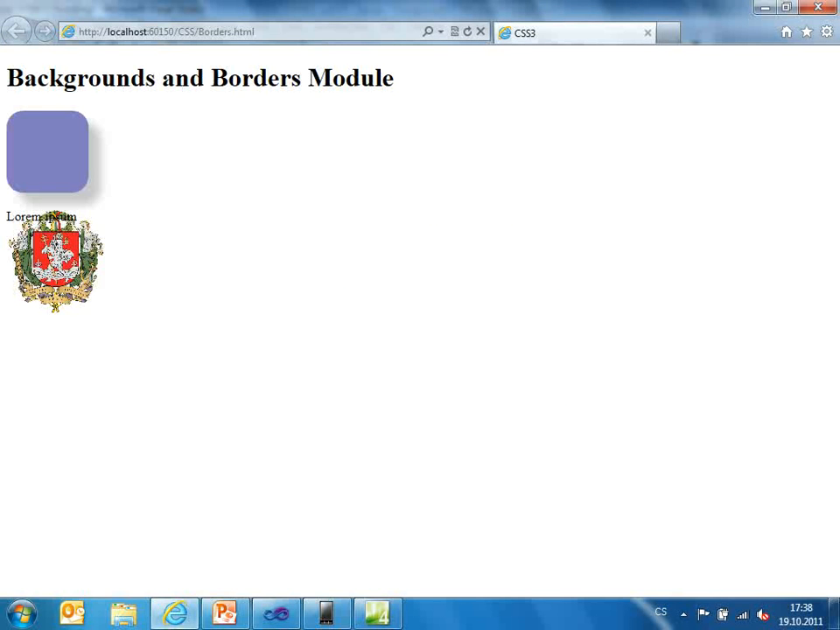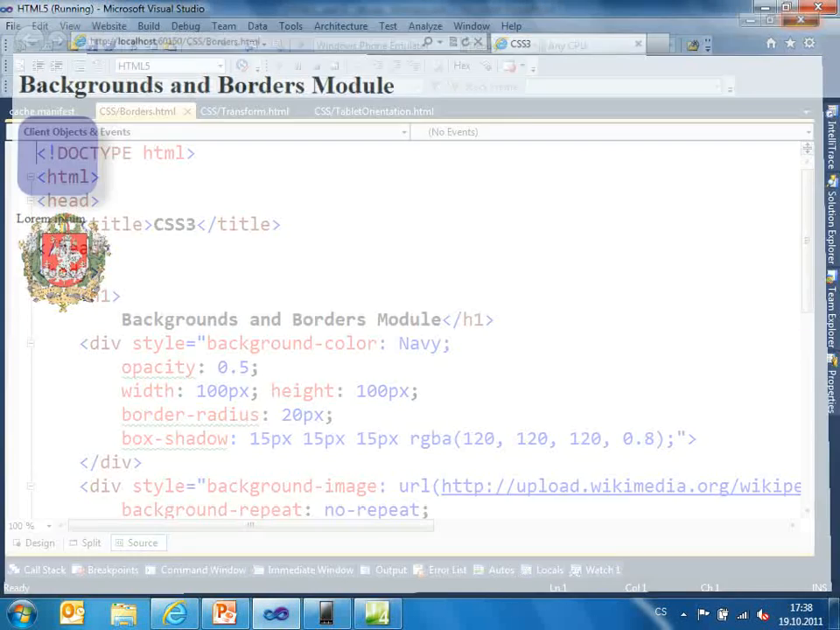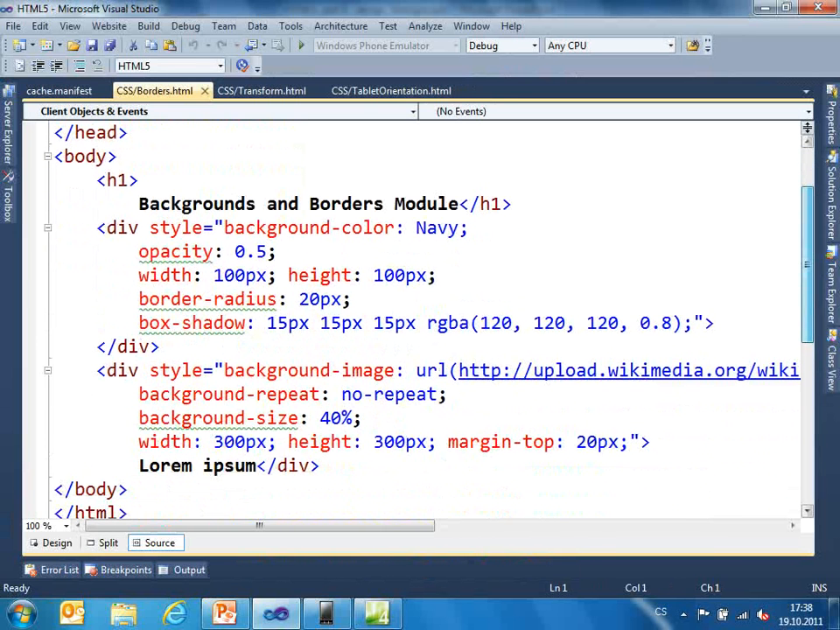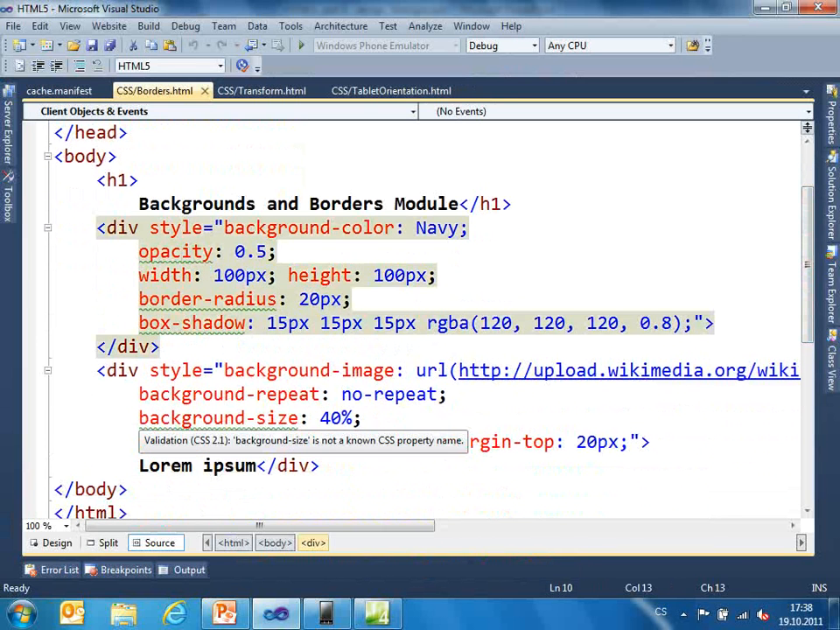Border radius, the shadow, and here I have a picture on the background and it's scaled to 40%. How is it done? Everything you see with this green line at the bottom, with this underscore with the green, means it's not a part of CSS2 level 1. So I switched on the parser for CSS2 level 1 and it tells me, okay, it's wrong. So everything that's wrong here is from CSS3.